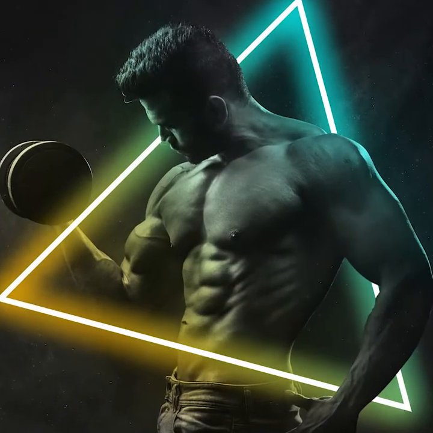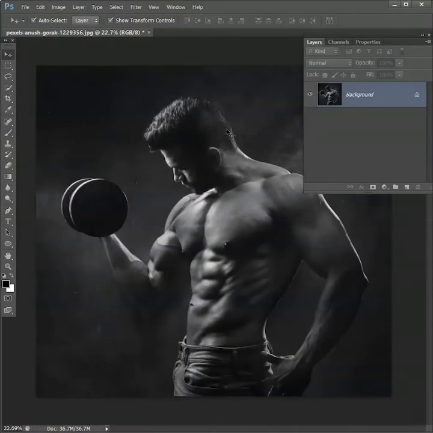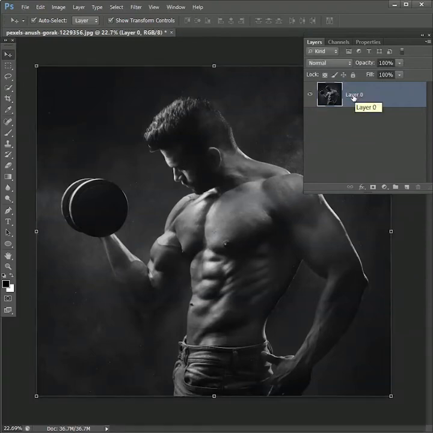To create the neon effect, open the image in Photoshop. Make sure you choose an image that is high resolution and black and white. While holding Alt, double click on the layer to unlock it.